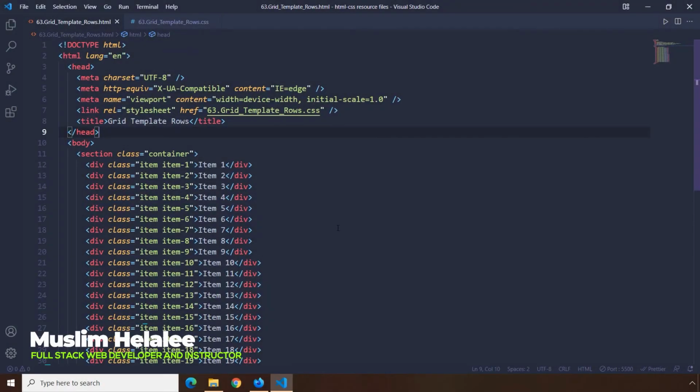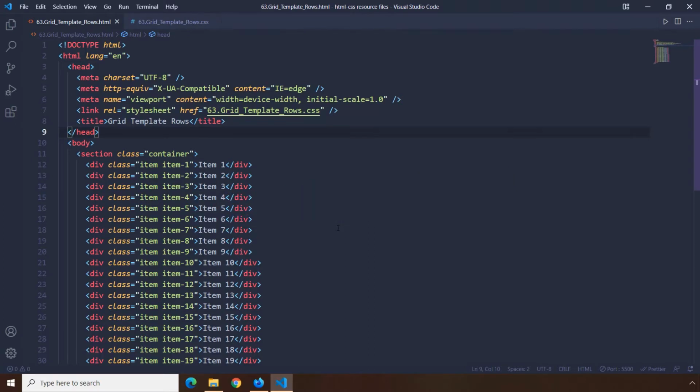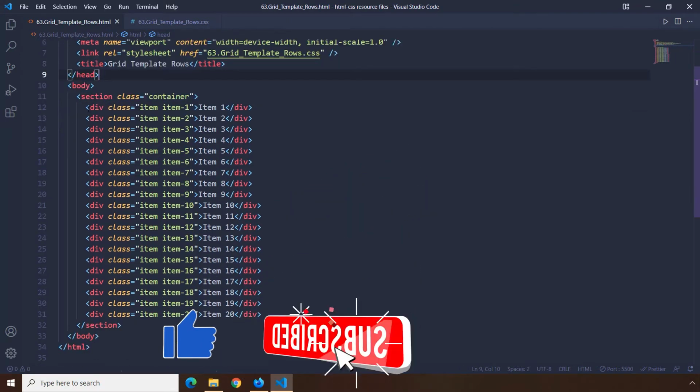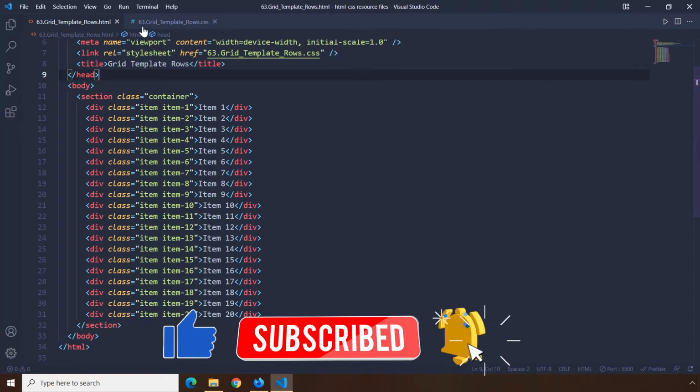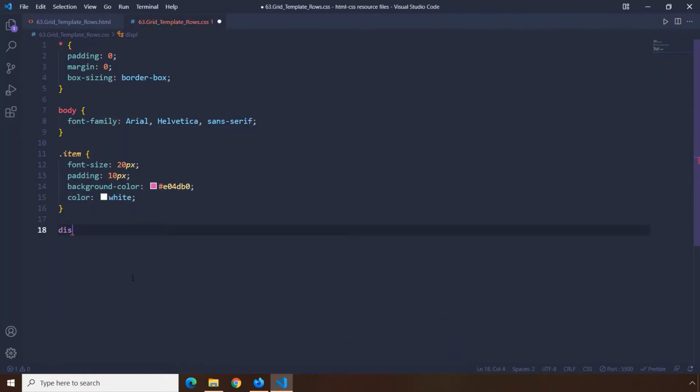Hi everyone, in this lecture we are going to talk about grid template rows. Everything that we have studied for grid template columns also applies to grid template rows. It's that simple. In the HTML, we have the same HTML that we used to have. Let's take a look at some values for grid template rows. First I'm going to grab our container.